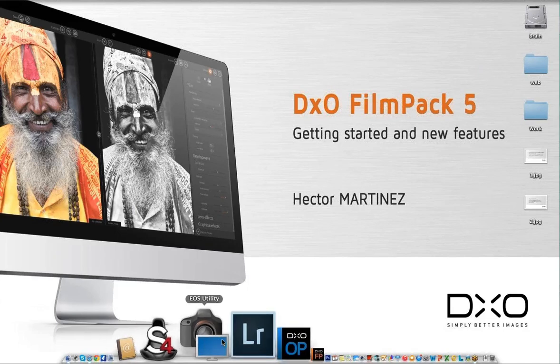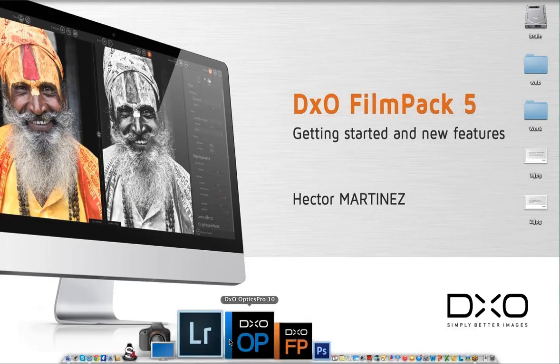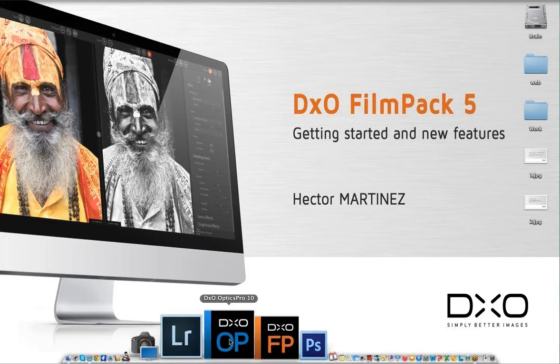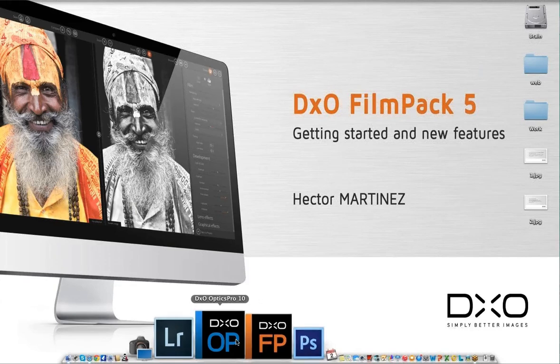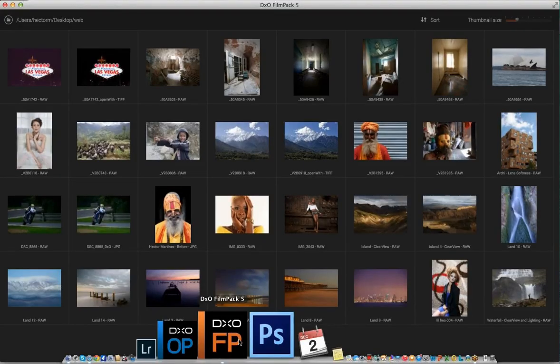Then I move over to my tethering. I've got good old faithful Lightroom for my cataloging, my keywording. Optics Pro is where I do all my raw conversion, and obviously what we're all here for today to talk about, FilmPack. So we're just going to launch FilmPack and set that off.